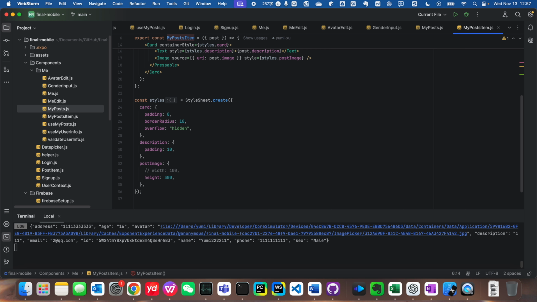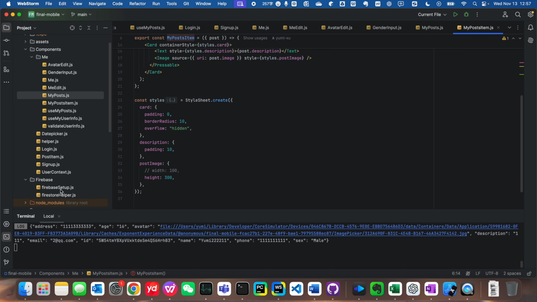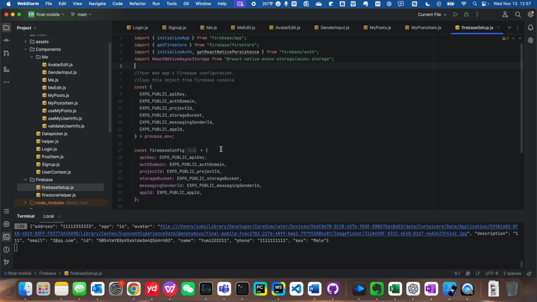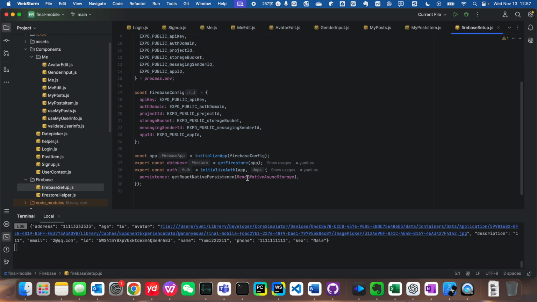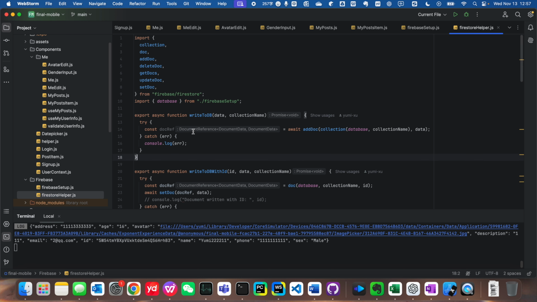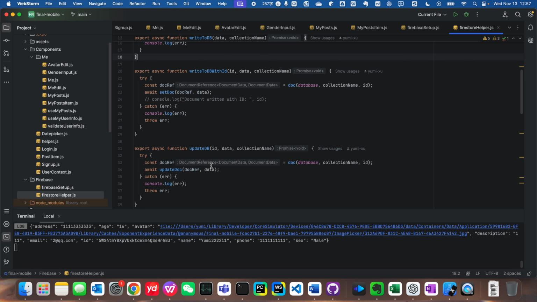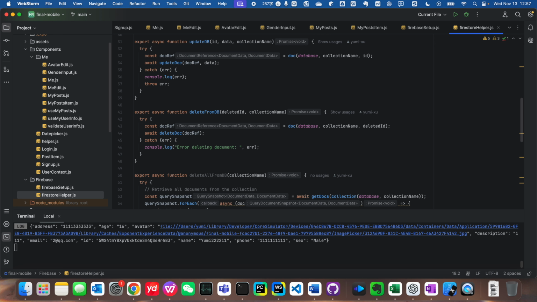And the post item represents a single post with an image and description, showing how the post looks. And here is a file-based setup. It will show how to set up the file-based authentication. And the file store helper has all the functionality like CRUD: write, update, or delete for the database use.